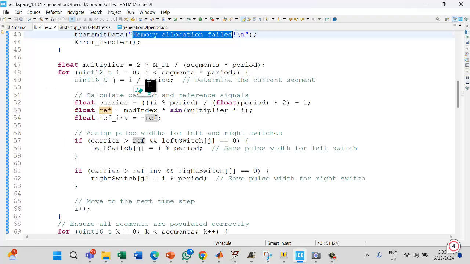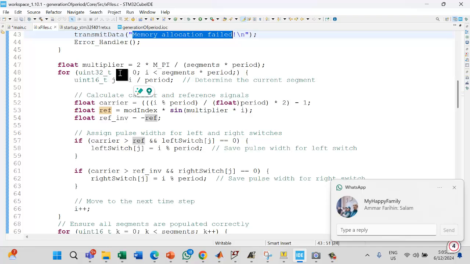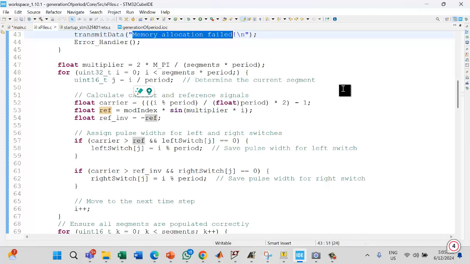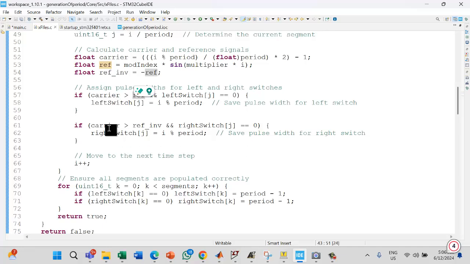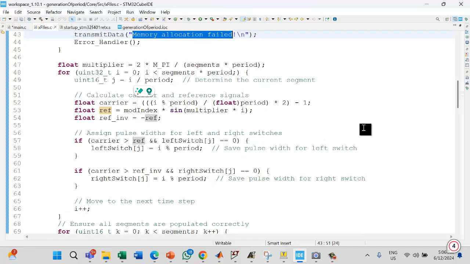So here for each I, it will produce the sawtooth and also the sine wave, the sinusoidal above, and then compare both of them. From that, it will determine the left switch and the right switch, right? So it saves the pulse width for the left switch, and then the pulse width for the right switch, and it moves until what? Until the segment I equals segment plus period.